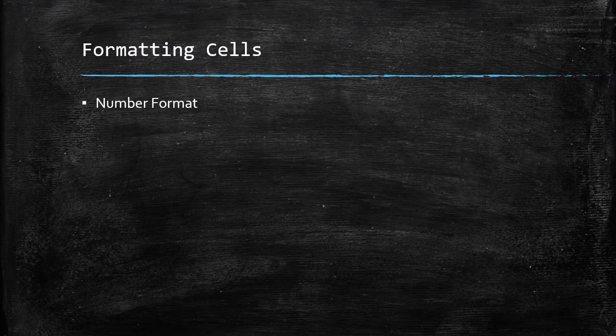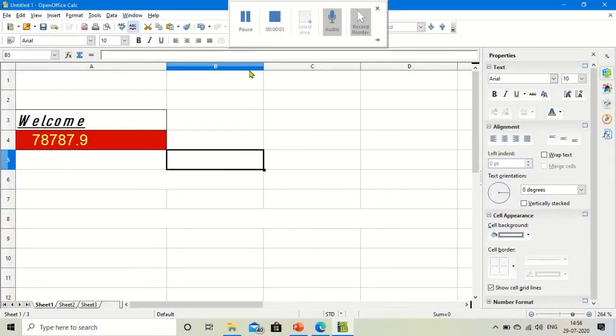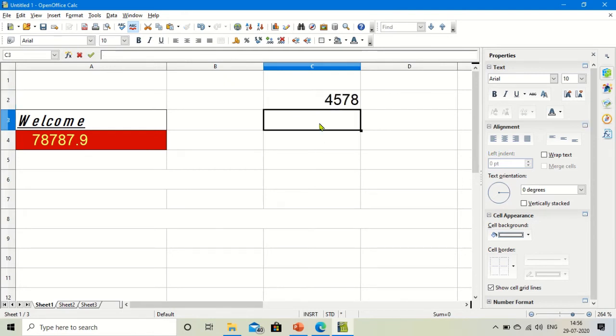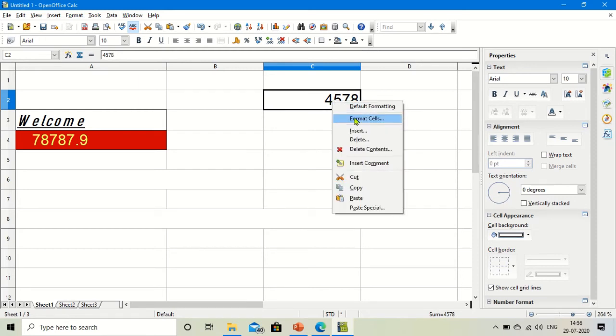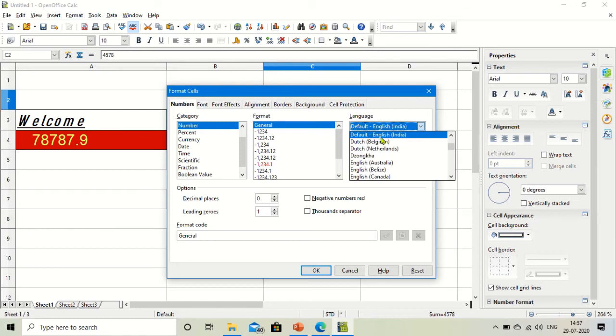Formatting cells, number format. Let us understand number formatting. Here I am giving some numbers, and I want to format this. So right click and choose Format Cells. You can see by default the first category is Number. First we have to decide which language you want. The default language is English India, and you can select as per your requirement.